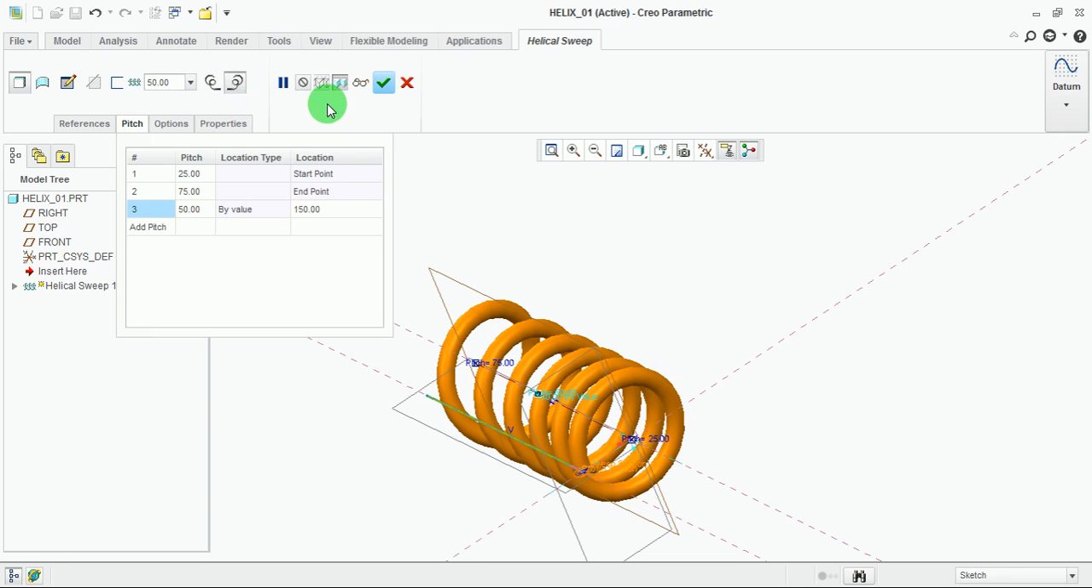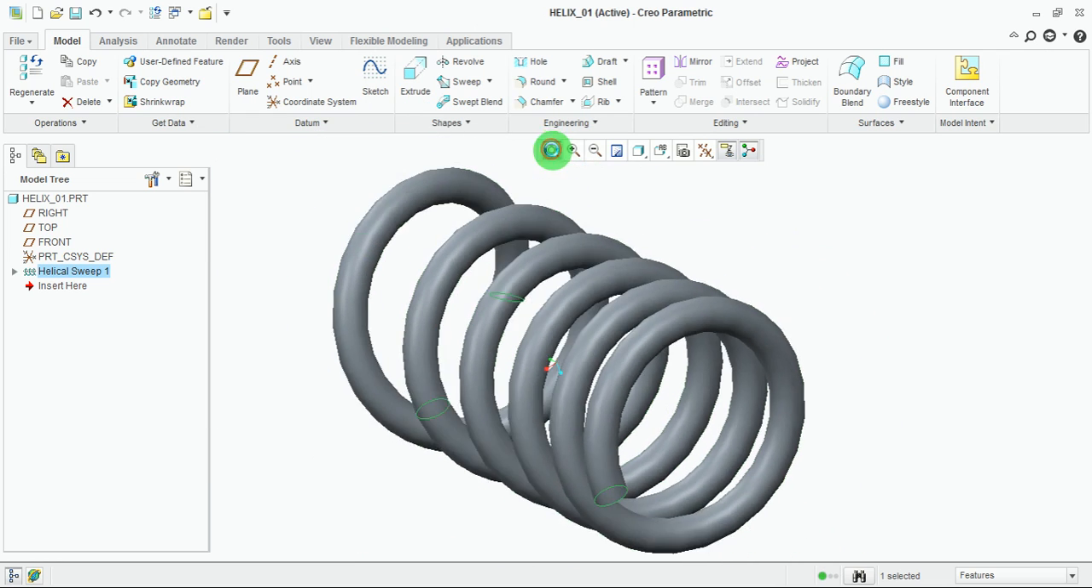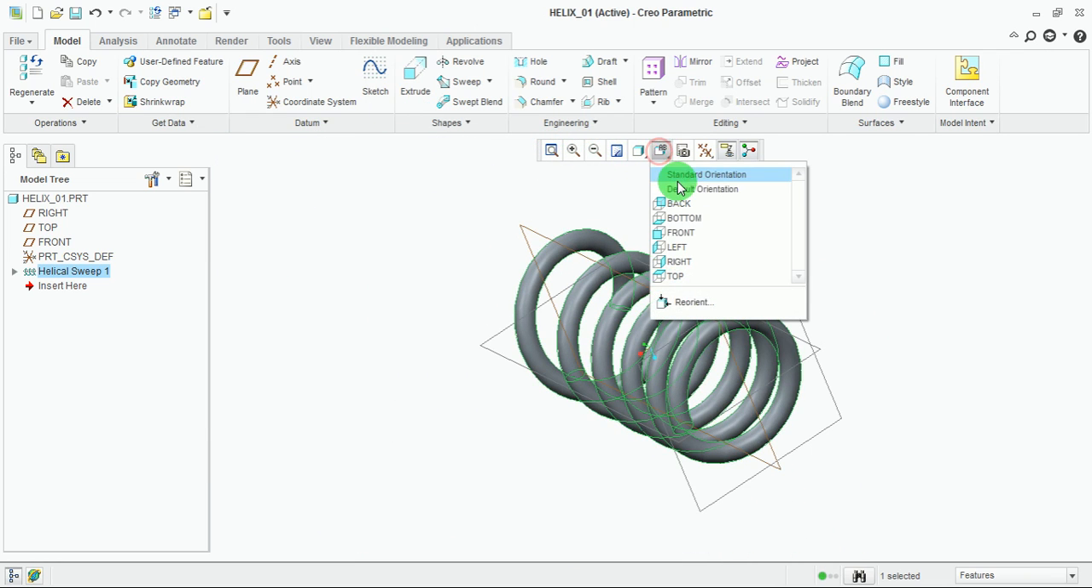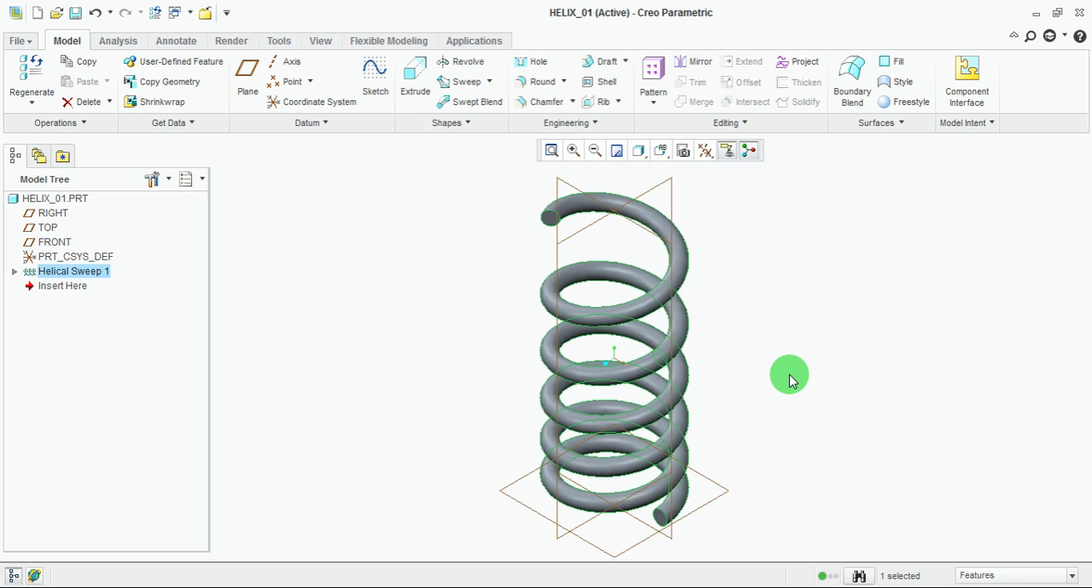Pick on done to complete the definition of helix. Fit view, pick on default orientation. This is how the helix can be created.